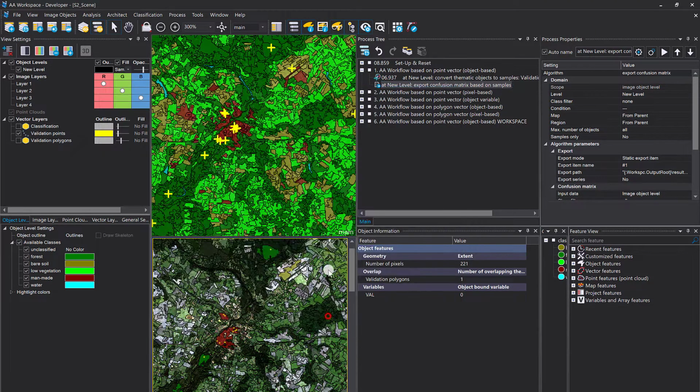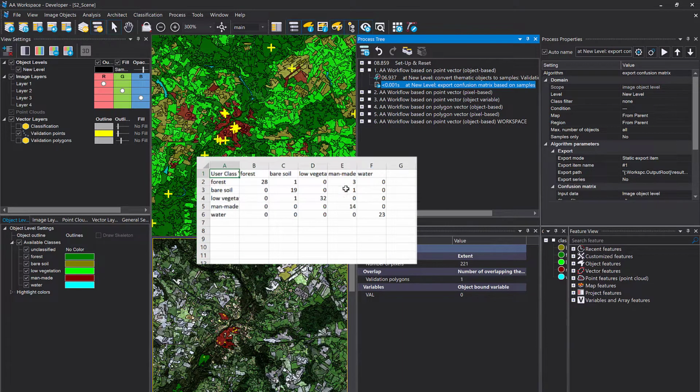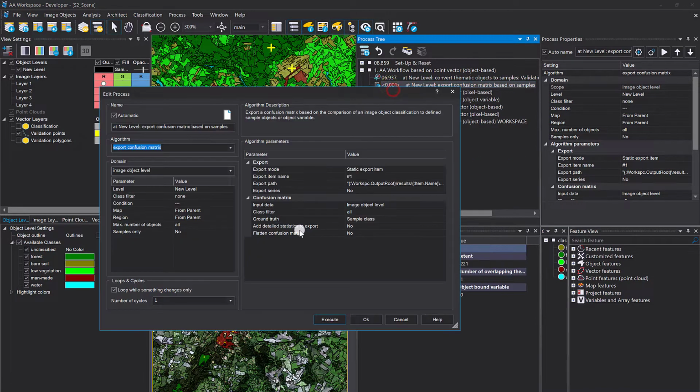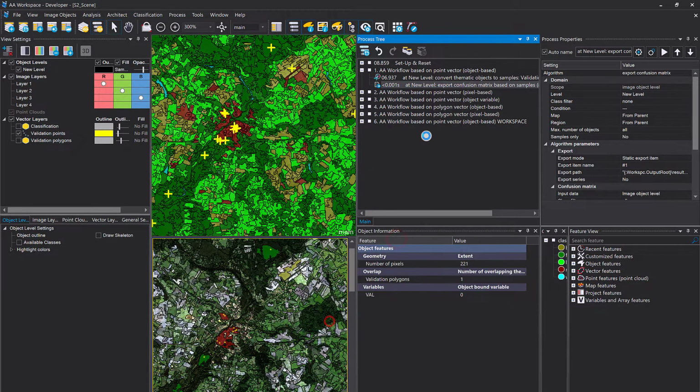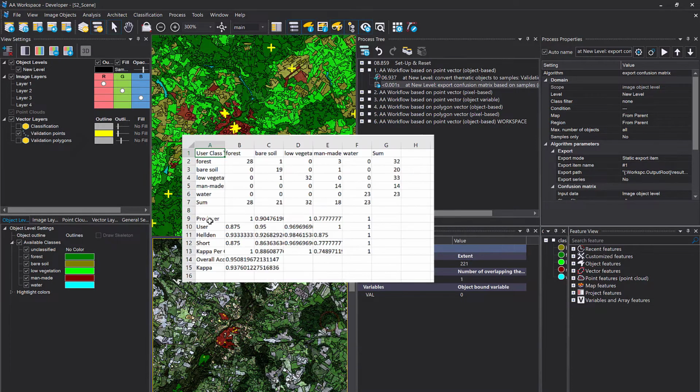And in there, you're going to have the confusion matrix. Open that one. There you go. This one is very simple, no detailed statistics. If we change this add detailed statistics to export to yes, execute again, and have a look at the file, you see that we have those detailed statistics that are actually fairly interesting.